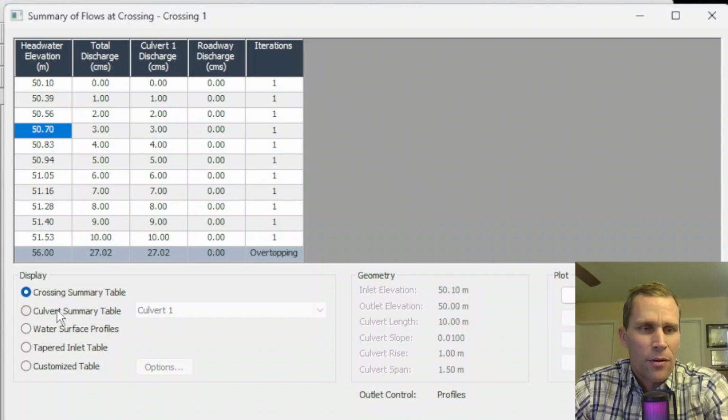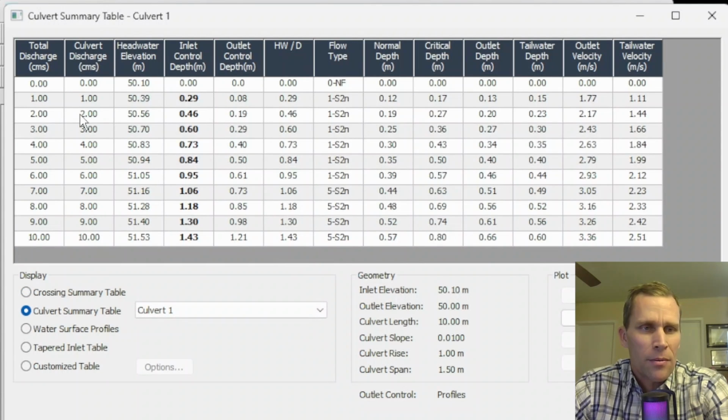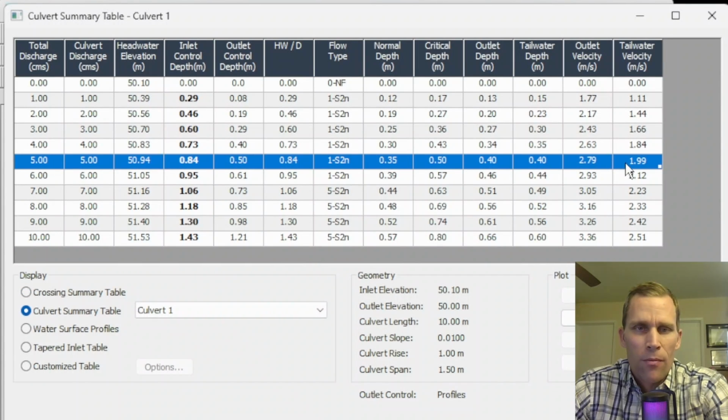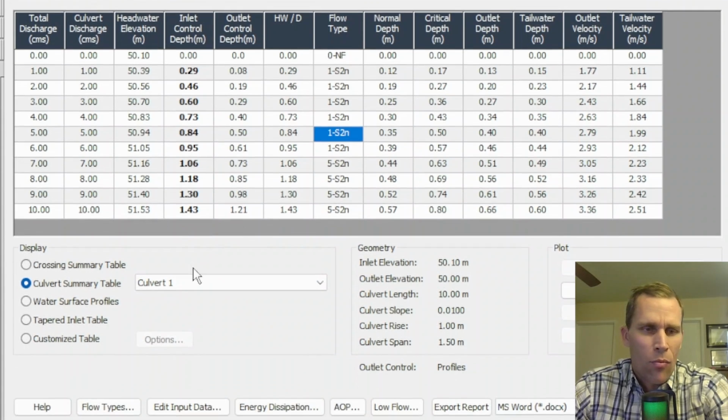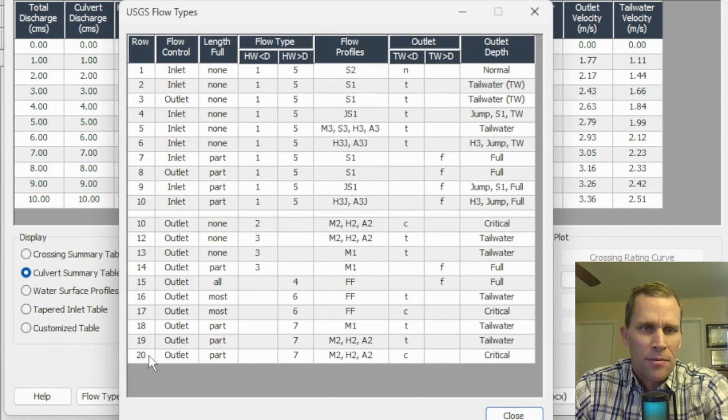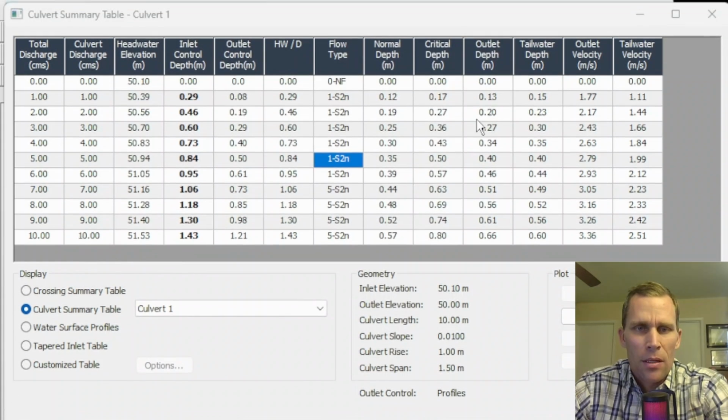We could actually check the flow type by clicking on Culvert Summary Table. Here is our row for 5 CMS. And then the flow type is right here, 1-S2N. I'm pretty sure that's type 1. If I click on the flow types button, 1S2N is inlet controlled. Okay, very cool. I'll close that up. But what I'm more interested in is this outlet velocity, 2.79 meters per second. So that is a problem.